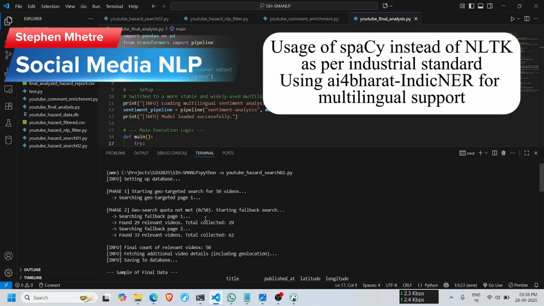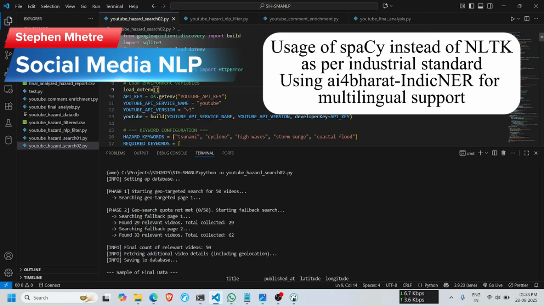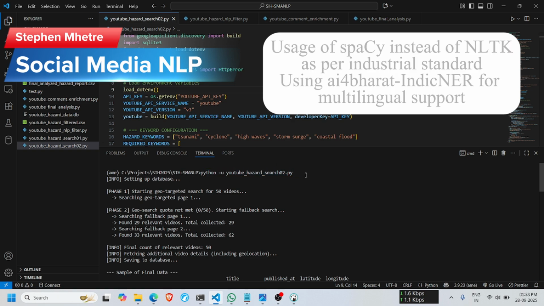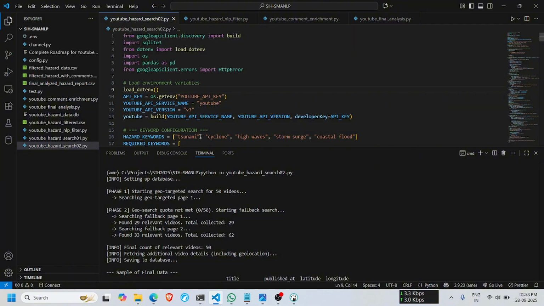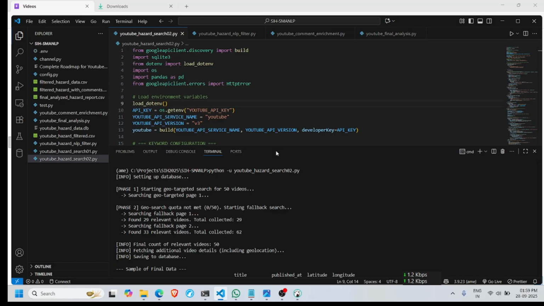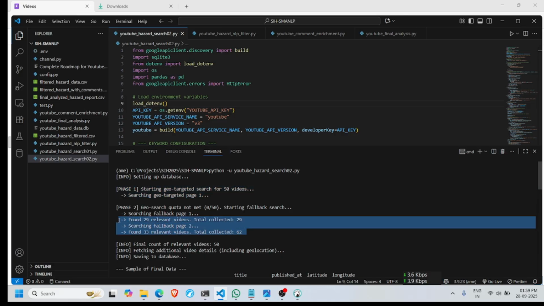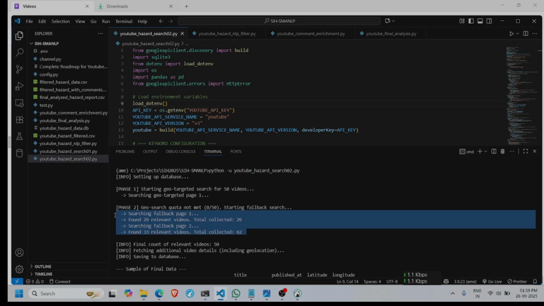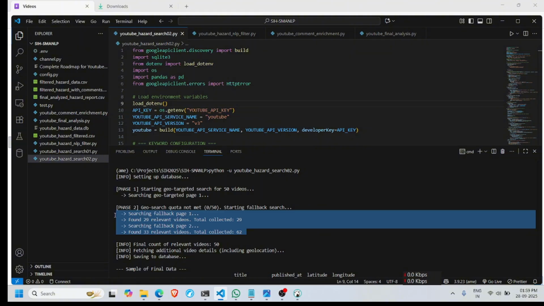For the prototype purposes, we have taken the YouTube API and we are fetching the social media extraction from YouTube. As you can see, the first line in the terminal itself, you can see that we are searching for the geo-targeted areas, such as we have taken the geo-targeted search for the Odisha cyclone. So first of all, it fetches the video as per the geolocation of the incident or the disaster, and then also it goes for the keywords and the hashtags which are mentioned in the titles of the video.